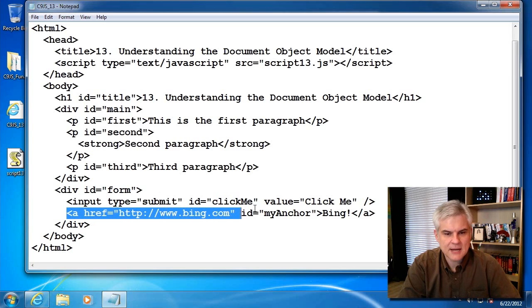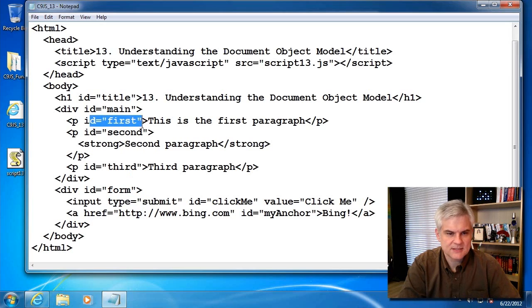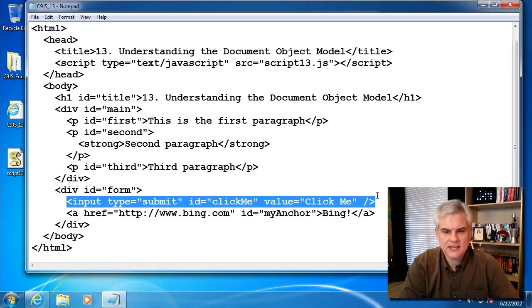And then it also has this hyperlink, and we'll use this, and it has an ID of my anchor. So we'll get to that a little bit later as well as we start programmatically touching some of these HTML elements. All right. So suppose that first of all we want to attach an event handler to the click event of this button, this submit button with an ID of click me. How would we go about doing that?